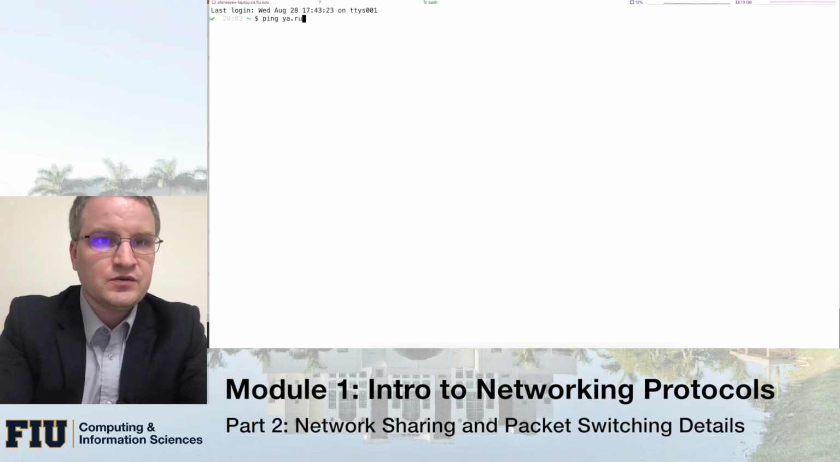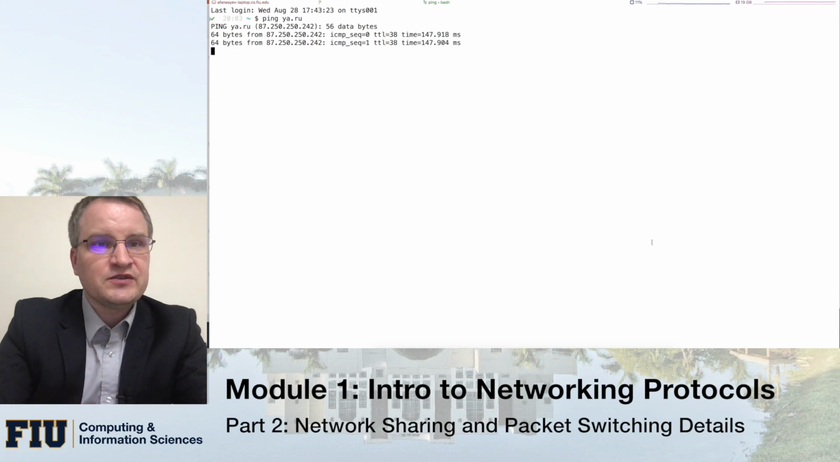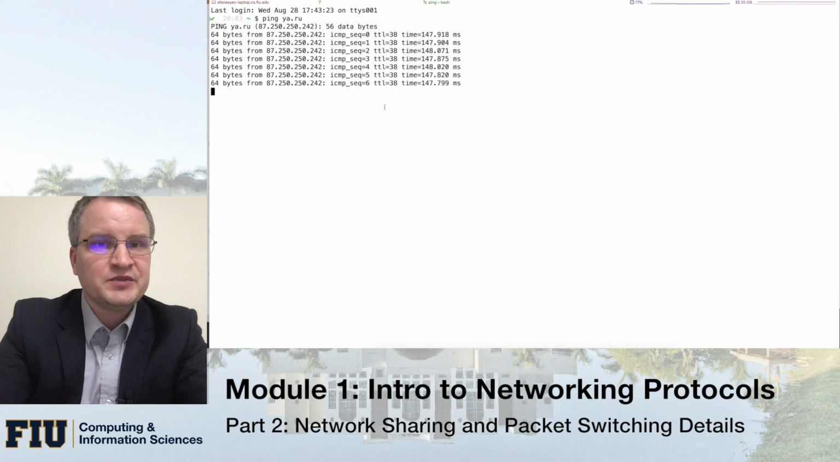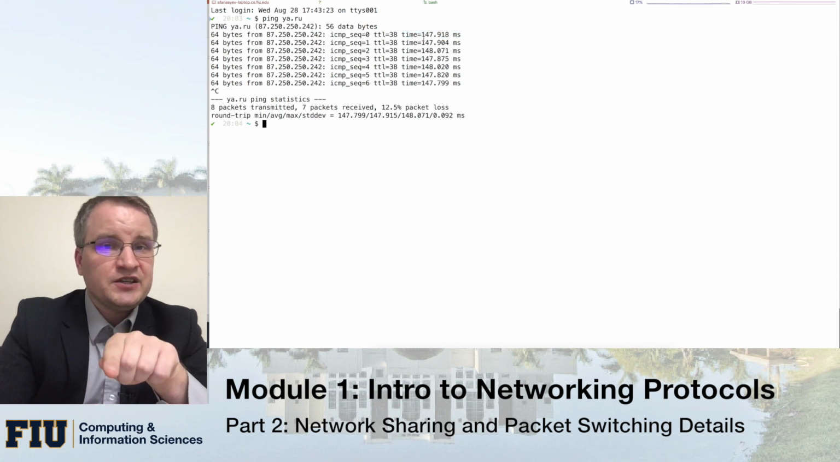There's ya.ru, and if we ping, it will give us some result. As you can see, just pinging gives us some information about the TTLs and information about the timing. The timing here is 147 milliseconds.